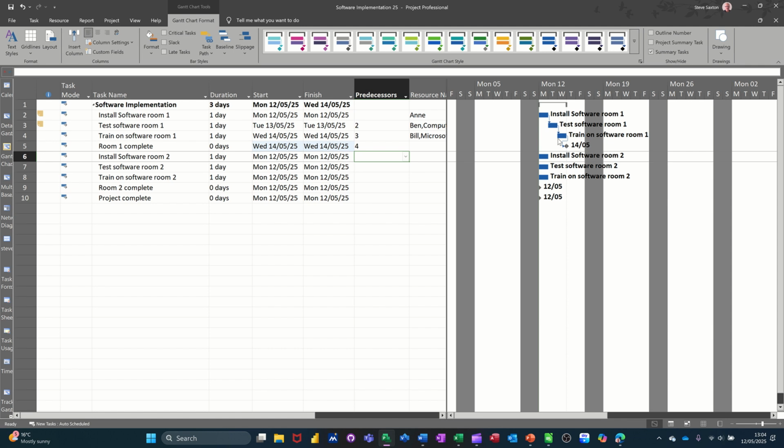Now you get like a little step appearing on this side, and that's the first set of these done. But now if I come down to this one, install software room 2 is not dependent on this being complete. So what I'm going to do here is I'm going to link these together. So I'm going to say that follows 6. So I'll put a 6 in there, not there. Just undo that. In there, 6. And you can see that following out there. And then this will follow 7. And room 2 complete will be 8.